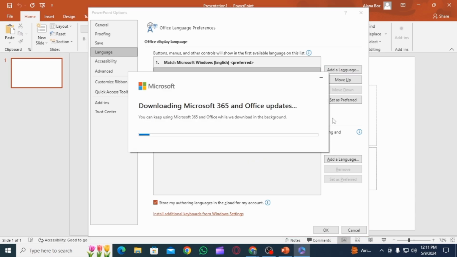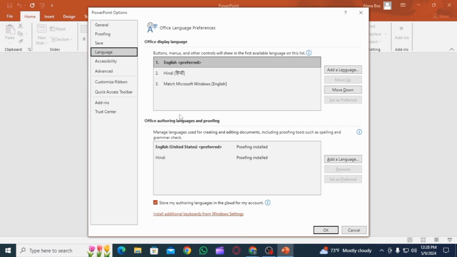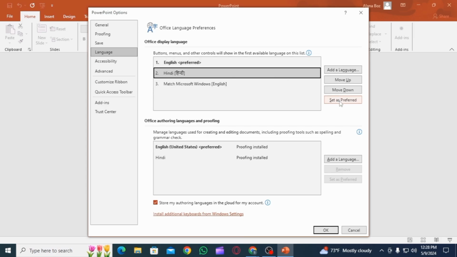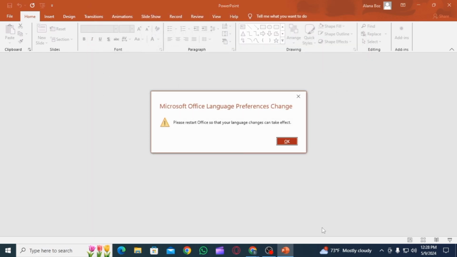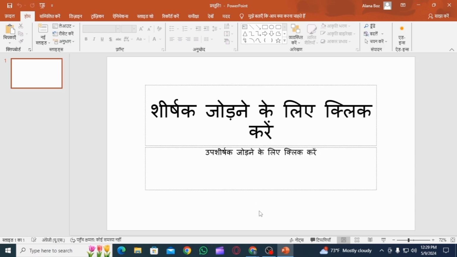Now, PowerPoint will start downloading and installing the language, so you will have to wait for some time. Once the download has been completed, that language is going to appear on the list. Select that and click on Set as Preferred, then click on the OK option. After that, you want to confirm the language change, and your language is going to be successfully changed.